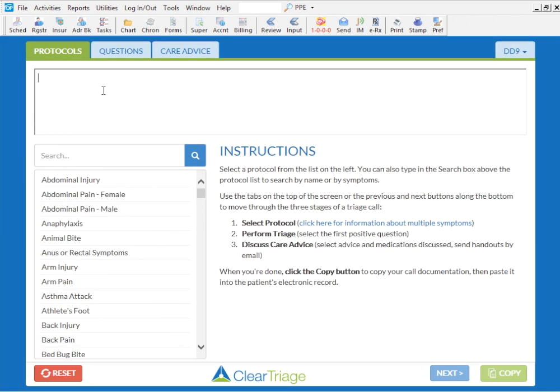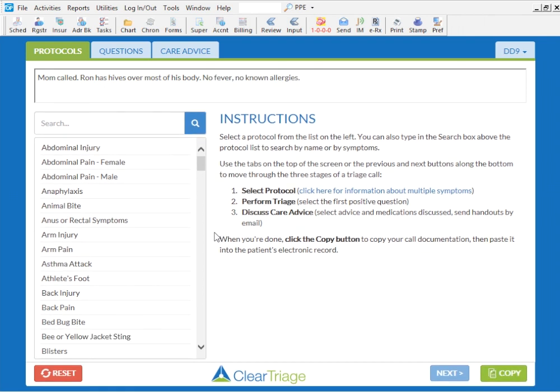In our example, a mom is called who is concerned about her son's first case of hives. I talk with the mom, asking about the duration and severity of the hives, listening for other potentially higher risk symptoms, and otherwise using my experience to assess the patient. In this case, I determined that I do want to use the hives protocol.